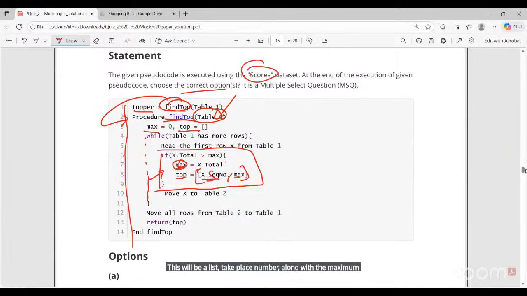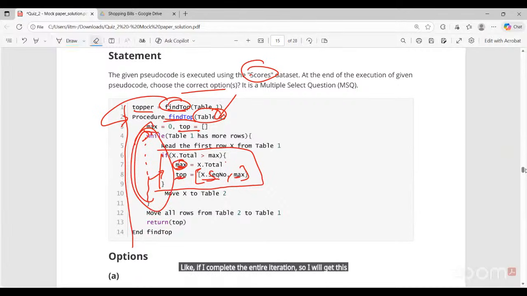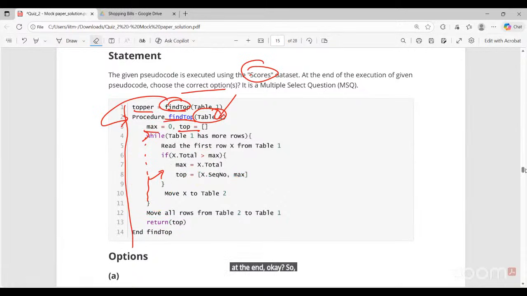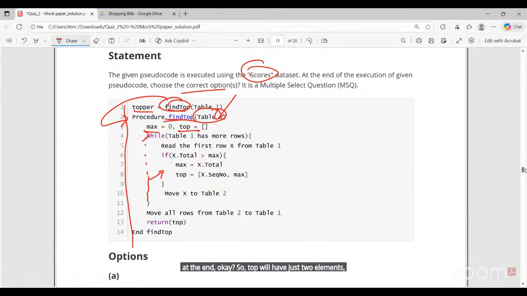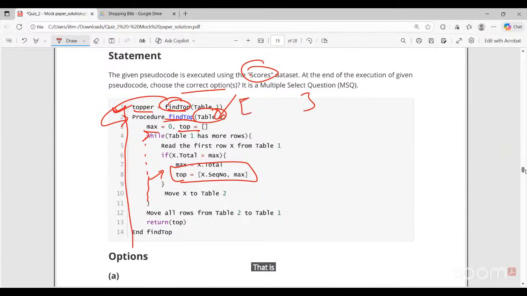Now we are moving that to table 2. We'll go for the next iteration like that. If I complete the entire iteration, I will get this at the end. So top will have just 2 elements: the sequence number of the student who got the maximum total marks, and the marks. That's it. Now let's see. This will be the output of this topper table here, basically only one list, the sequence number of a topper with the maximum marks.